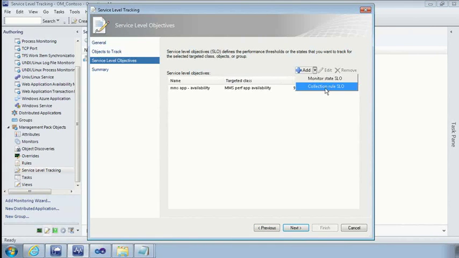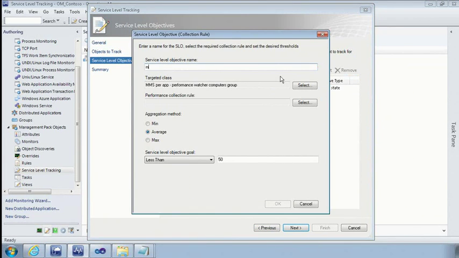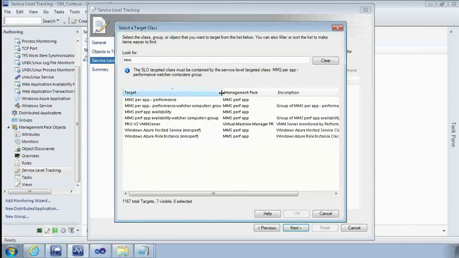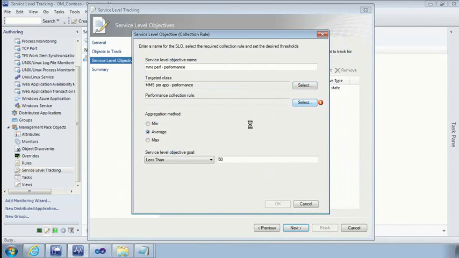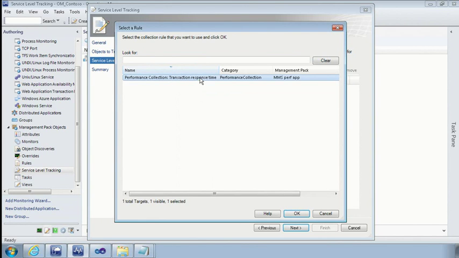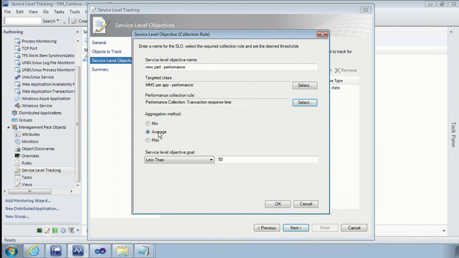Now we want to take a look at the collection rule, and this can be our MMS perf performance. Again, we're going to select our synthetic transaction, but this time we're going for the performance one. We're going to select that. And we have configured the response time. And we want an average. We got a slow of 10 seconds, didn't we? So let's just go for anything less than that. Let's say that we expect that transaction to take 7 seconds.